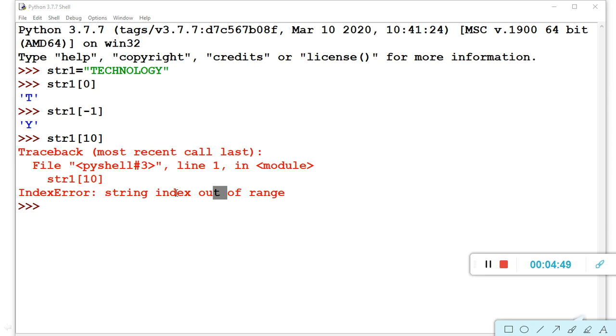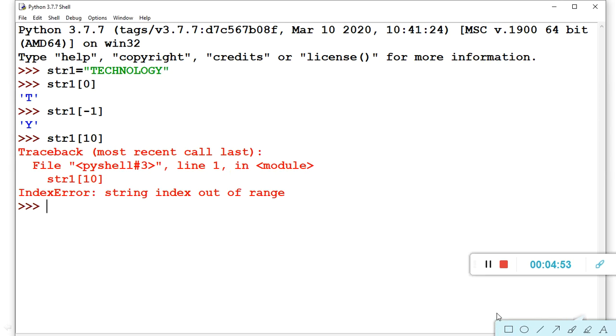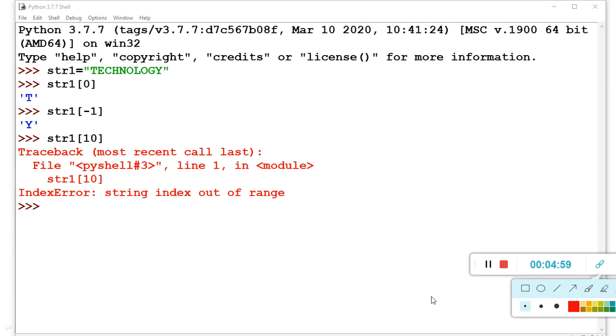See, the error is here: index out of range. What do you mean by index out of range? This index, this index out of range means you have the word technology.